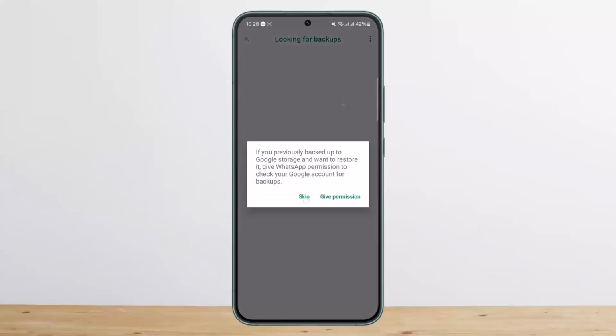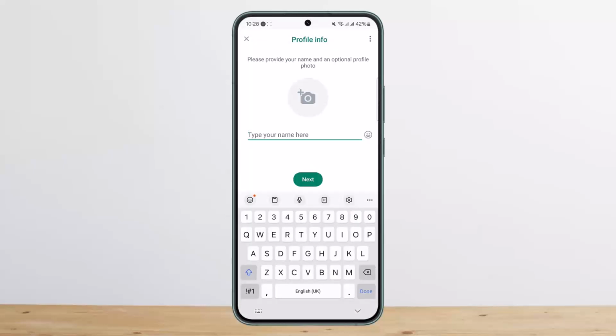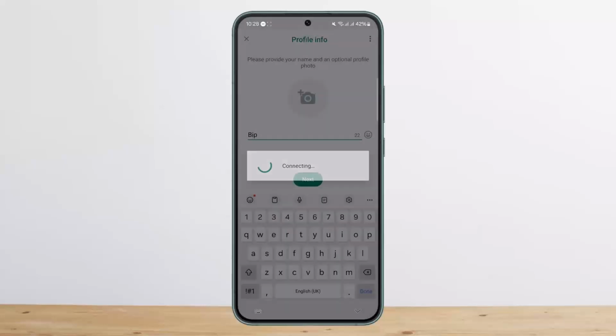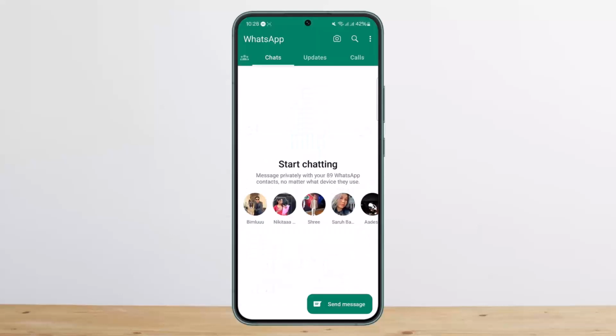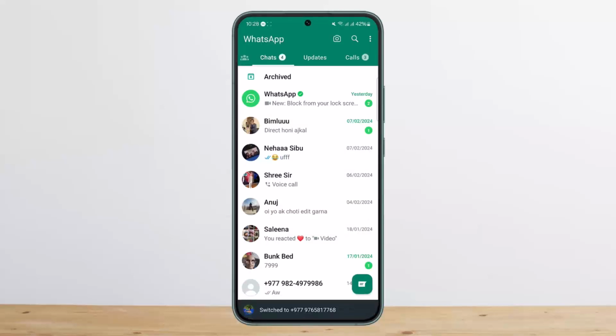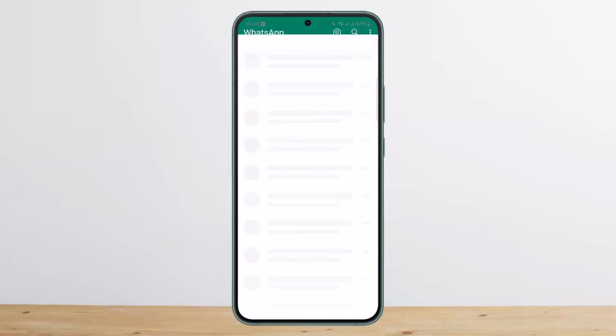Now as you can see here, I have logged into the other account here. I'll just set up my name real quick. As you can see, now you can easily switch account by tapping on three dots this time, and then you can see switch accounts option. Tap on switch account and you'll be able to switch account in between your account. So this way you can simply switch account in WhatsApp.